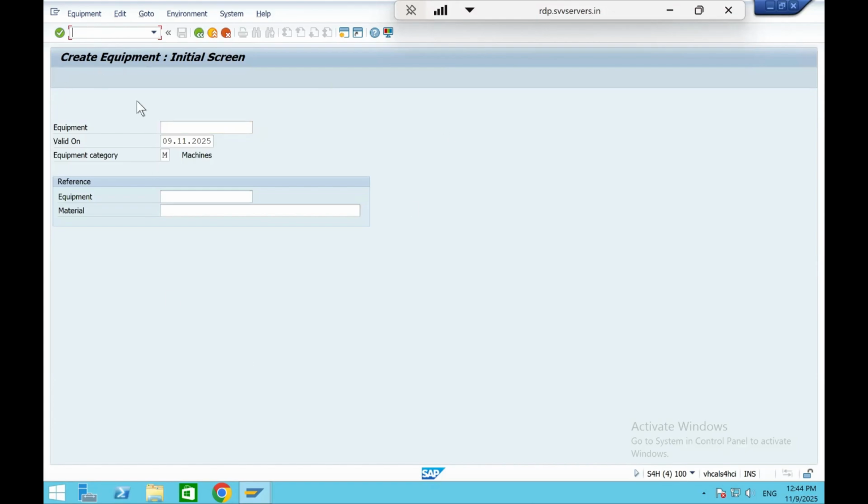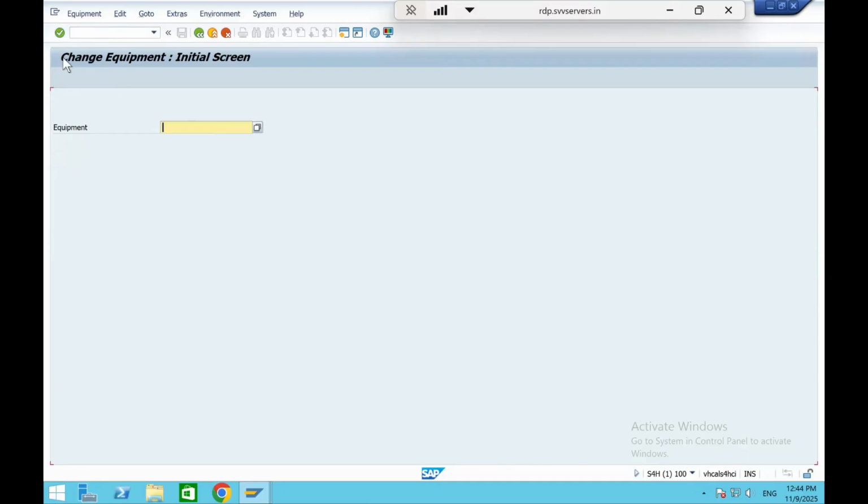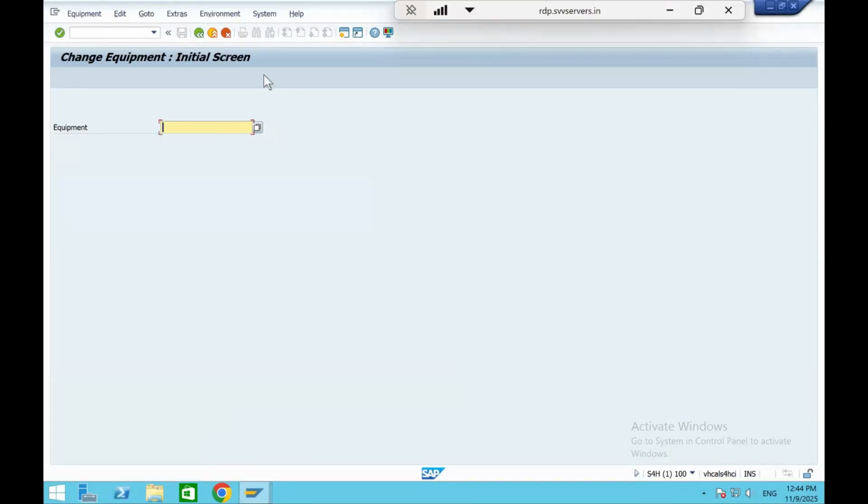What I need to do? I need to use slash O, and then I'll be using again the change transaction, slash O IE02. I just put enter, and then it will open another screen with the change equipment. If you see here, the create screen is also there, and this new change screen is also open.